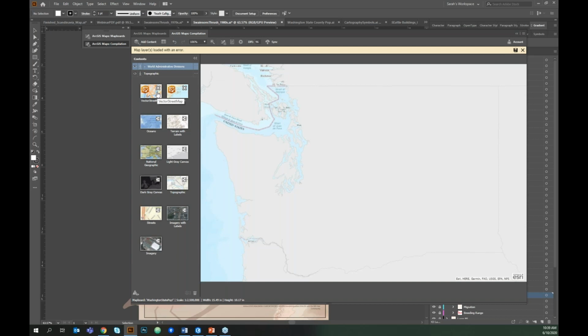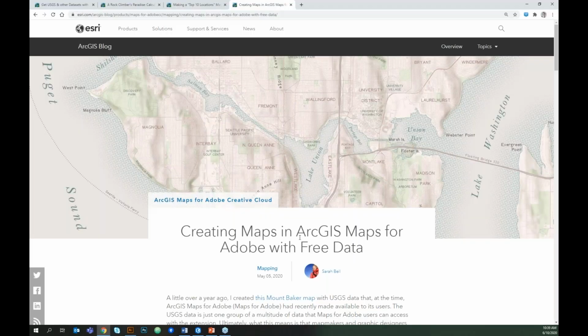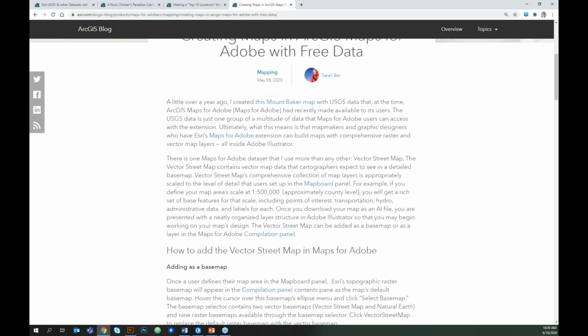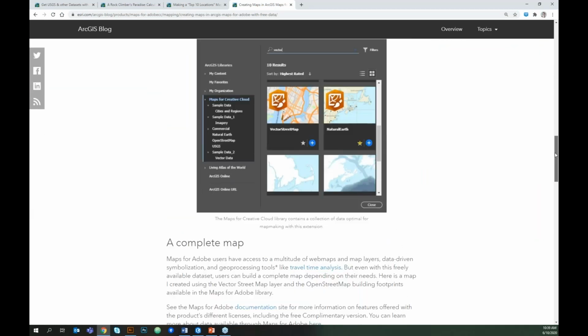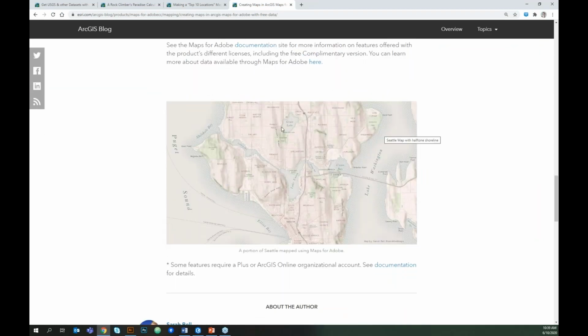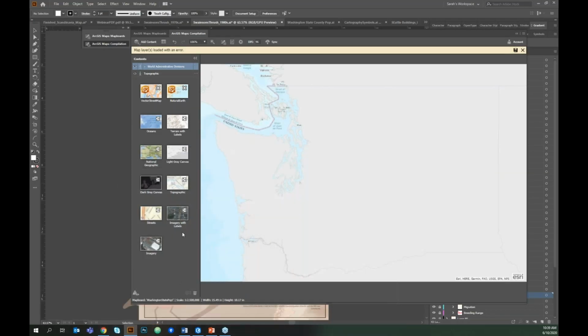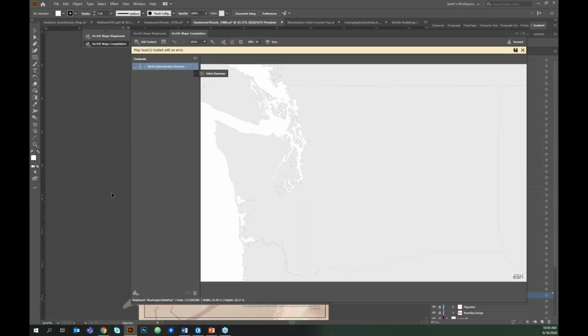You can choose the vector street map, which is basically a vector base map that does update based on the scale that you're zoomed at. And let me show you really quick. I've created this map here with only using that vector base map. So you can get a really complete map; this is Seattle, Washington, another Washington State based map. I've created this all using that single base map. So it's really valuable. I use it a lot, but I'm actually going to delete my base map.